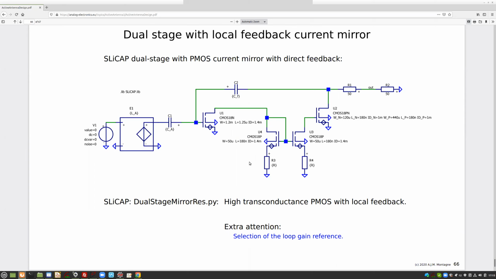So if we can represent just the noise of this current mirror with a simple current source in parallel with the output of U1, you could even make a test circuit for the current mirror itself using the noise model of SLiDCAP to see what the value of this noise source should be. Then you can really see if this noise has to be reduced further.